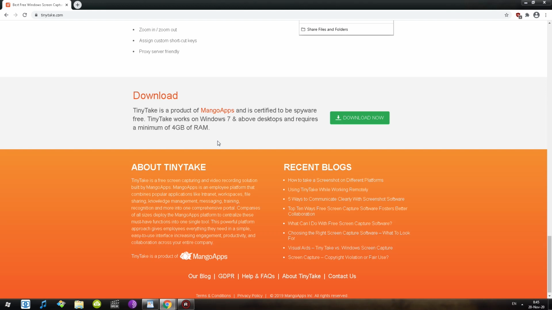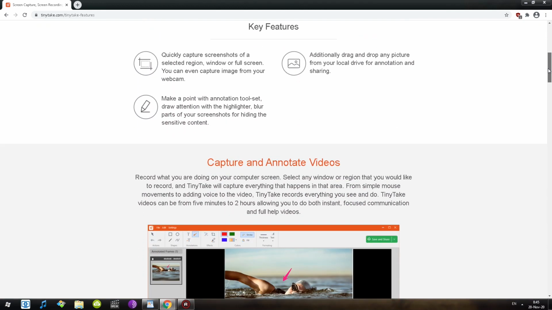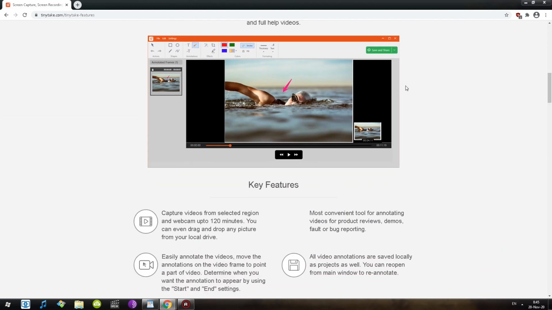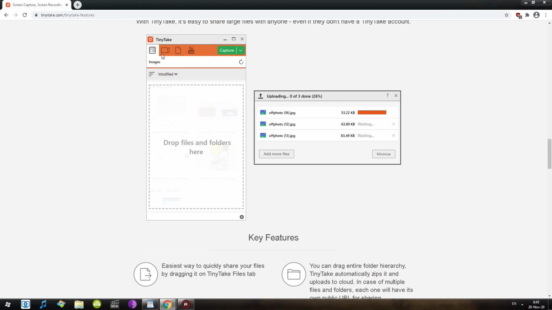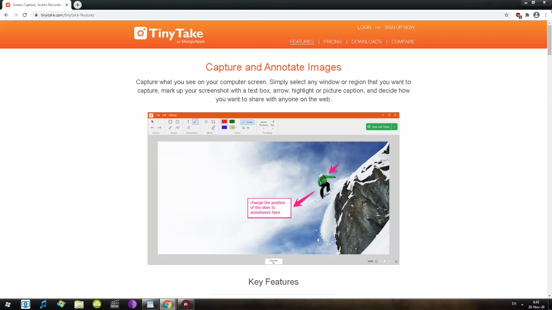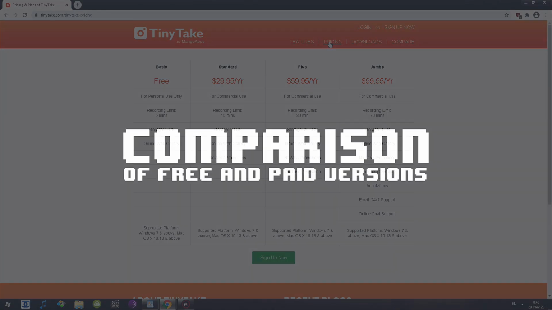That is a lot. If I click on a features button, we can see there is a little more explanation of what we can do, how it all looks like. Save, you can bulk file sharing, here's how that looks like. And that's as far as that goes. Really, they give you an explanation of what's going on. Let's click pricing and compare if there is a pro version and a free version, what's going on.